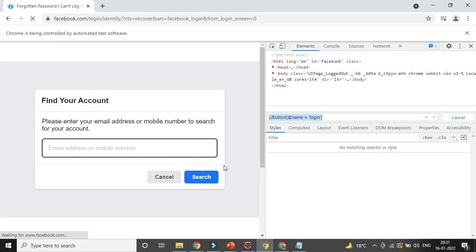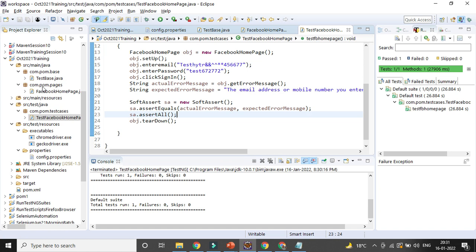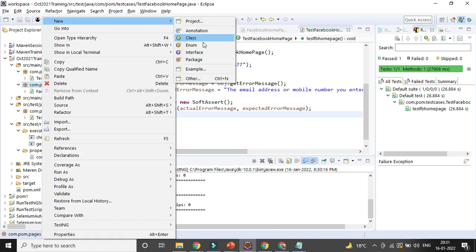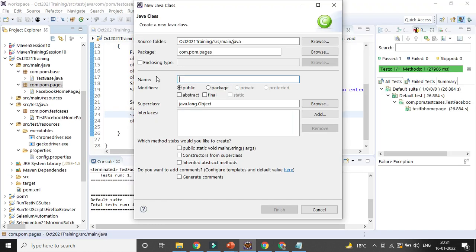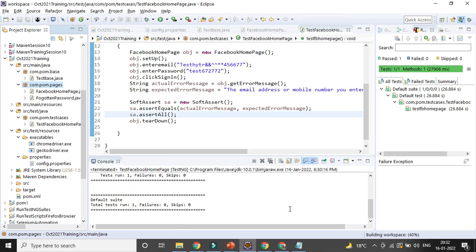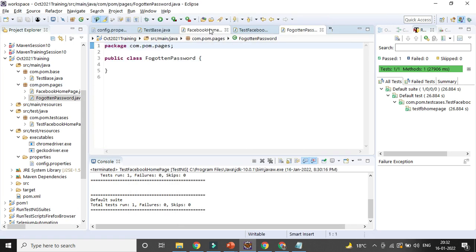So I will create another page in the com.pom.pages package. Let's right click here and create another class, because the class will be at the page level. Here the class name I can give as ForgottenPassword. That is a simple way, so you can easily remember which page is for which thing, right? Here I can copy some of the reference from here.